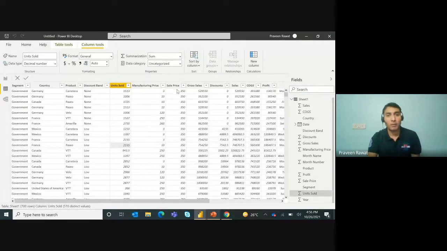For example, sales price, gross sales, you can see for each segment you have, say for government 52950. Then for each segment you go from top to bottom, going vertically. So a measure takes care of the vertical data points, and a new column which you create goes horizontally. So it is not easy to understand as I'm saying.